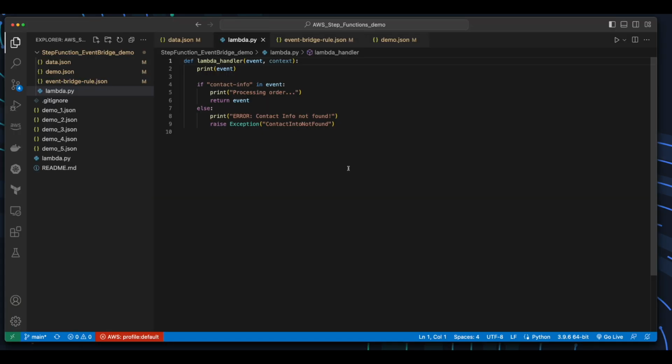Here we see that this Lambda function's pretty straightforward. When it's invoked, we'll print the event out, then check to see if the event contains the contact info. If it does, we'll simply print "processing order" to the console and then return the event. If the event doesn't contain contact info, then we'll print an error message to the console and then raise a "contact info not found" exception.